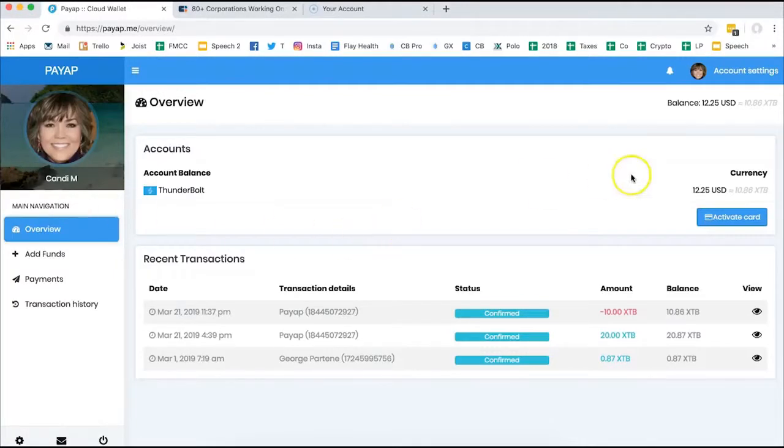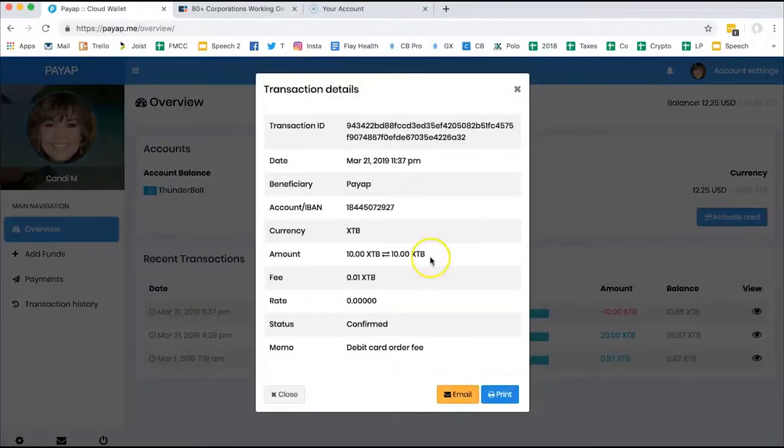Now I've already ordered my card, and this tab right here would say Order Card if I hadn't already done that. And you can see right here when I click View Details, it's got the transaction information, and that's the blockchain information I told you about that makes sure it's secure. It's got the detail of what I've actually done, and it shows the amount, 10 XTB. So it costs something to order a card. It costs 10 XTB, and unless you have 10 XTB, you can't order a card.